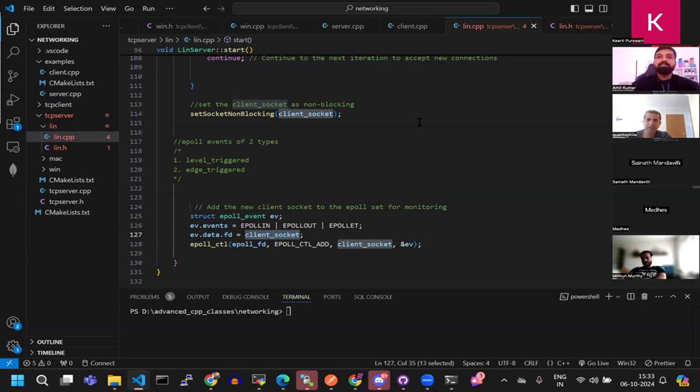Ankita is asking in which scenario edge triggered gives an advantage. When you want to have a high throughput system, edge triggered is better.